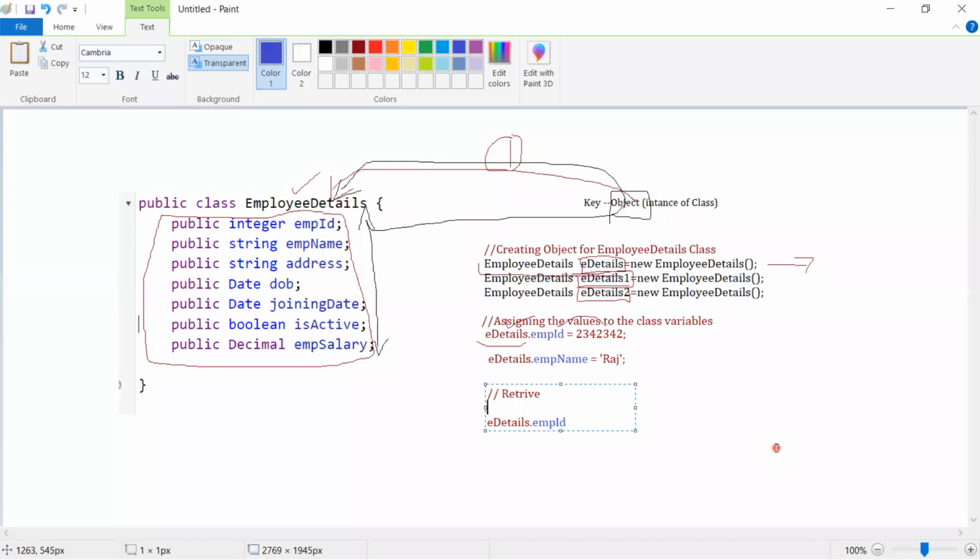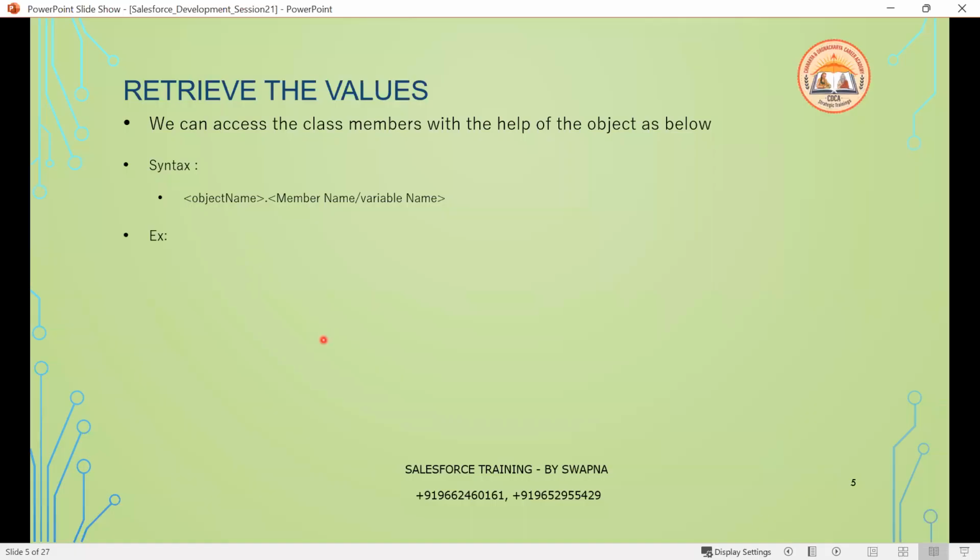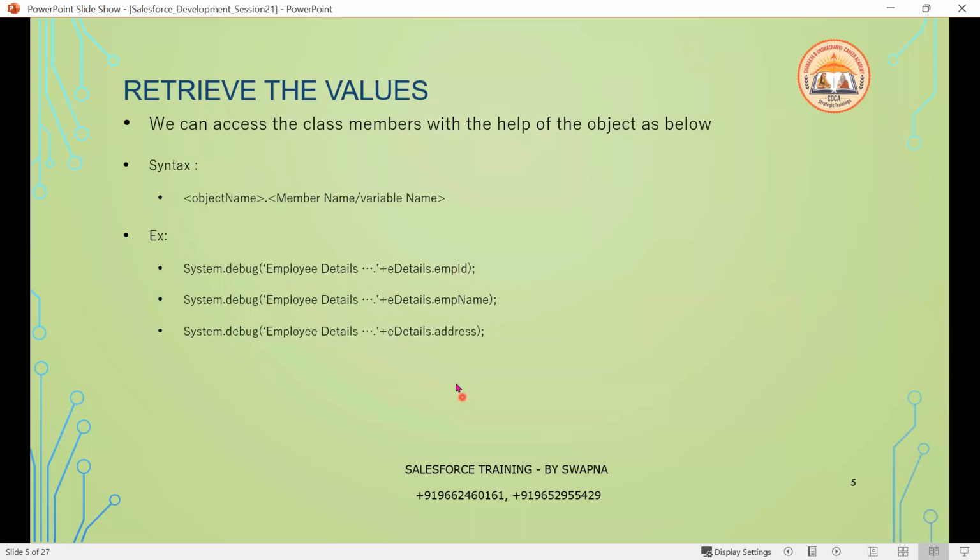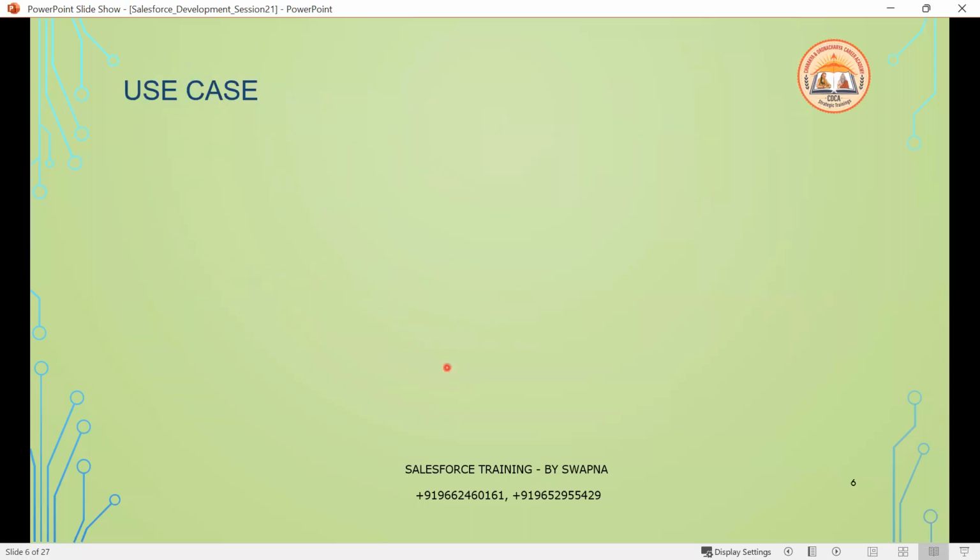Any questions on this? If you understand this class, the next 7 classes will be easy. Okay, so let's move on. Example, system.debug. I'm printing here eDetails.employee ID, eDetails.employee name. By printing it, I can get the values that are stored in the employee ID and employee name. Similarly, address.